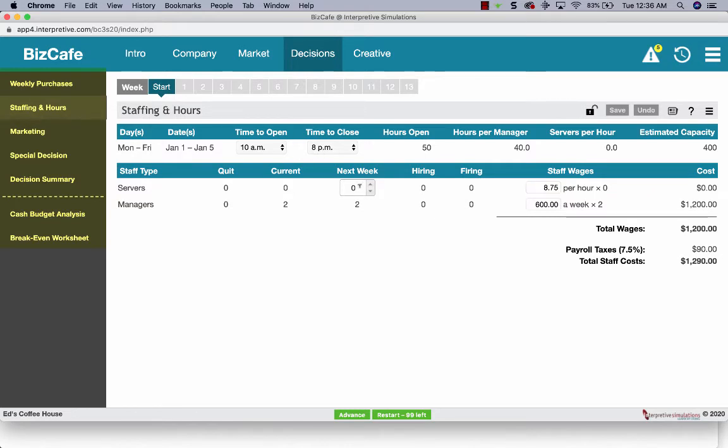Staffing and hours. I need to identify what my staffing and hours are going to be for the upcoming week. There's consequences for having too much staff on, and there's consequences for not having enough staff on.